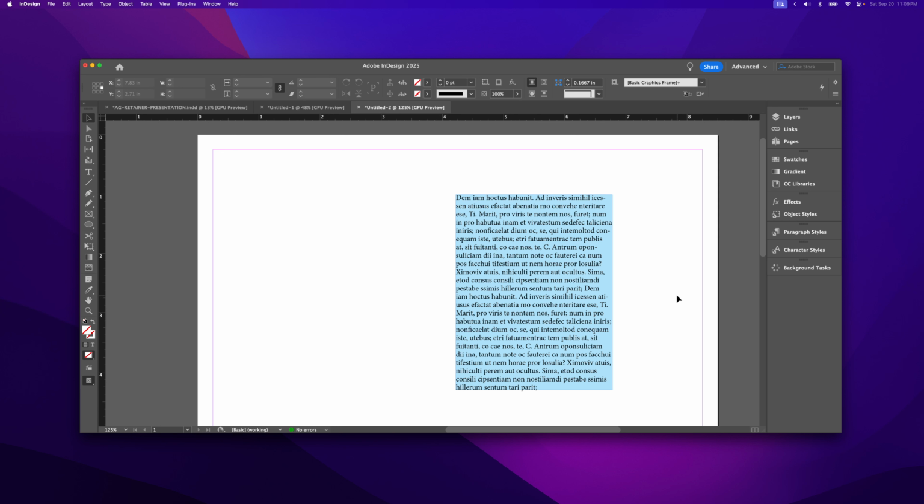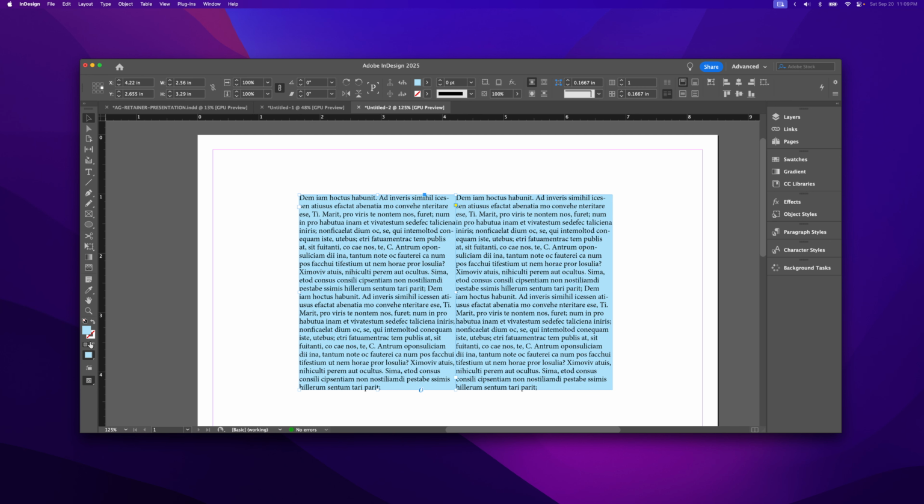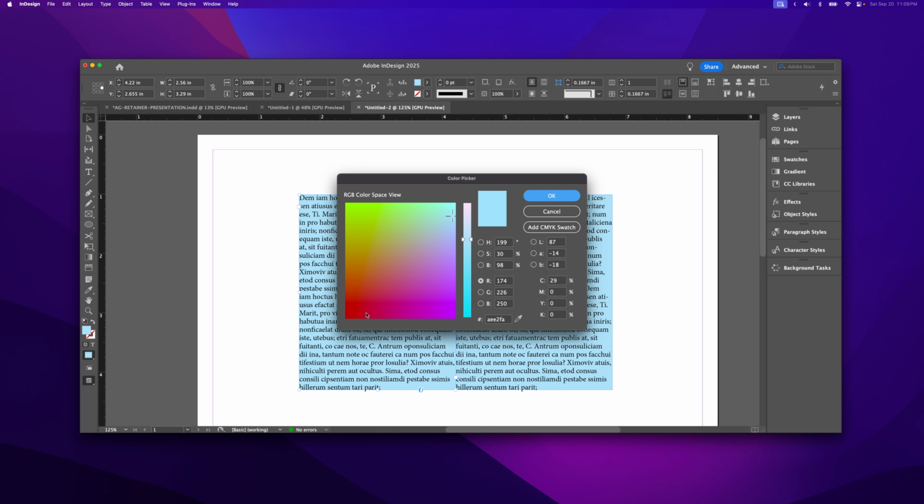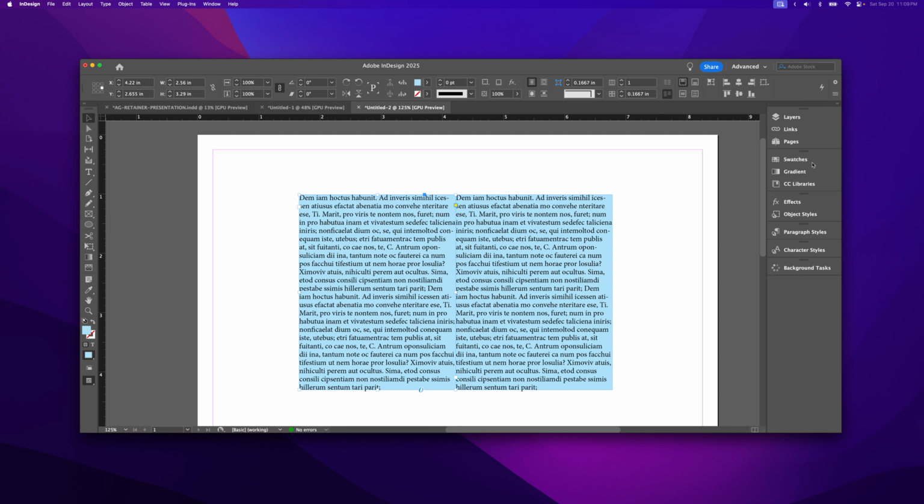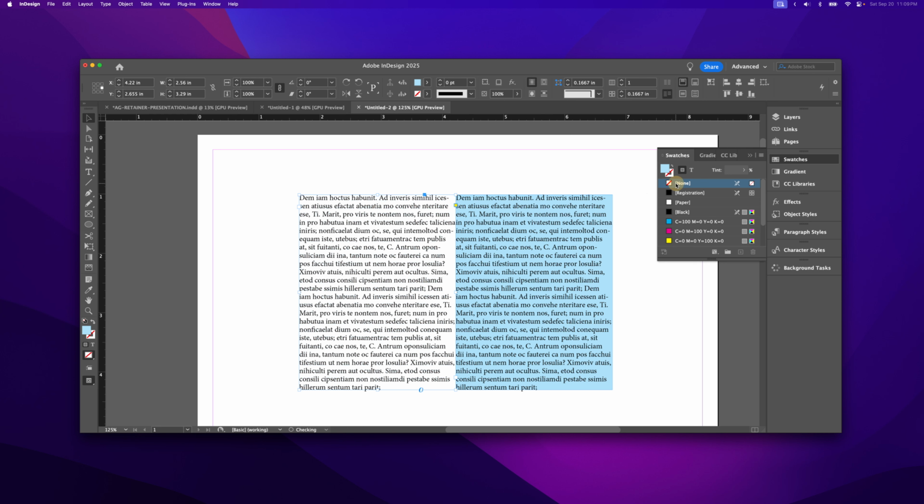A lot of students will not know this feature, and they will do something foolish like take a box, copy this text, and get rid of the blue. Actually, I'm sorry, let's just choose none for the swatches. So we want none.